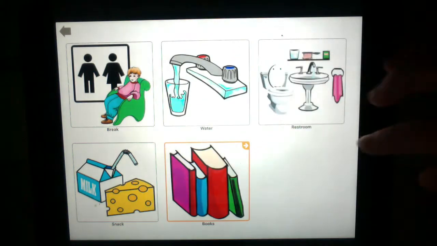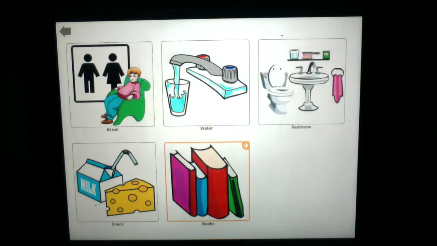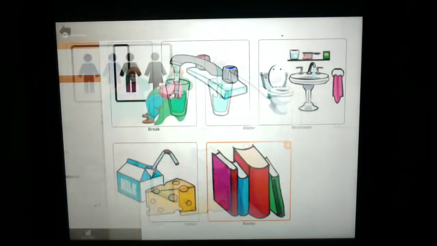And I also added in if he was thirsty, needed to use the restroom, if he wanted to read his book. You could put his backpack in there, you could put a picture of recess. So there are many options you could add for Sam for his school.